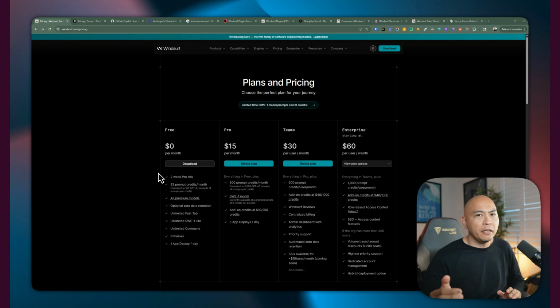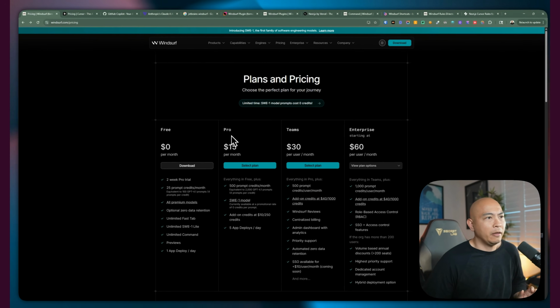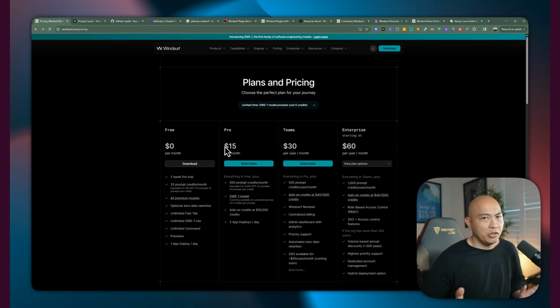So if you're on the fence in terms of using Windsurf, I just want to go over the pricing and some of the capabilities and features that you get when you're using Windsurf. So you can see here on the screen, Windsurf starts off at $15 per month, which is cheaper than Cursor, as you'll see in a little bit here.